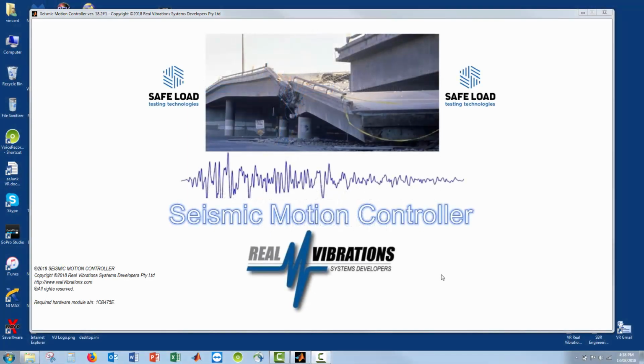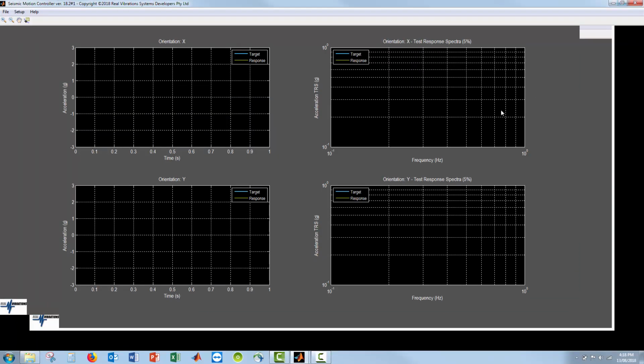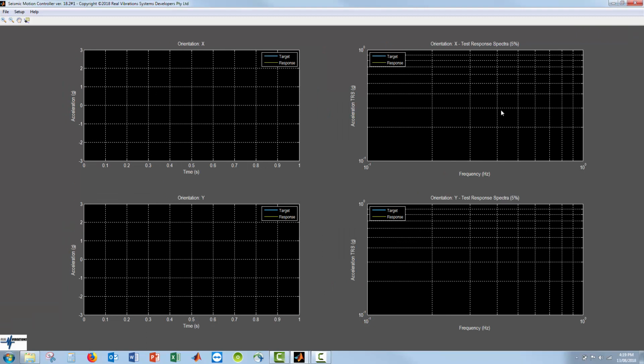Welcome to this short demonstration on Real Vibrations Seismic Motion Controller. The software was designed specifically to reproduce seismic motion on multi-axis shakers, and this demonstration will give you an idea of how the system works. The current configuration is for a dual axis system operating horizontally, described in X and Y orientations.